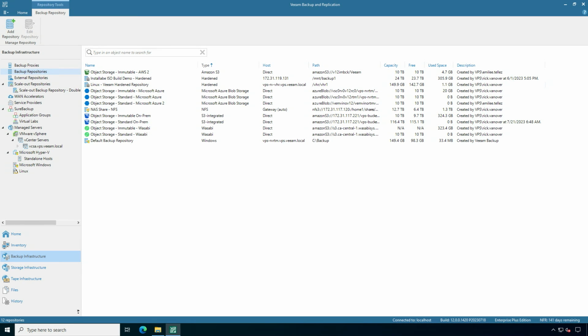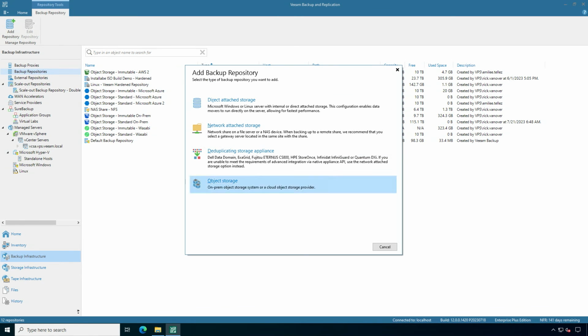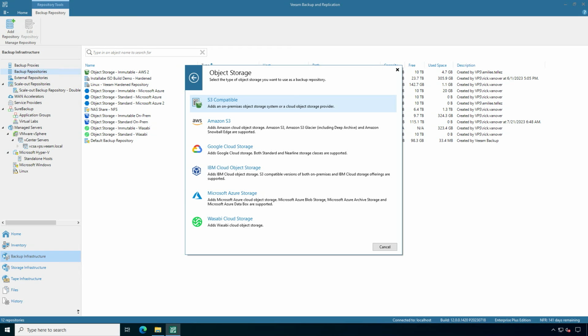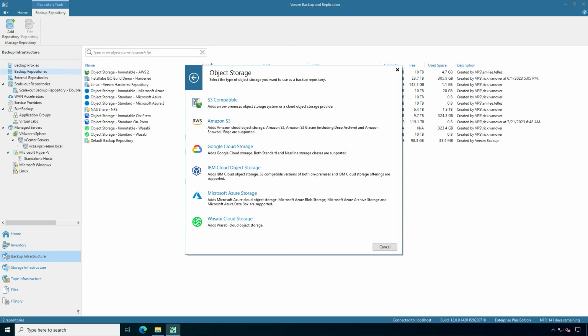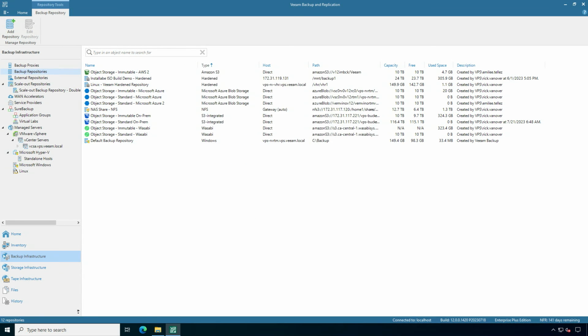You can add a backup repository really easily. And with object storage, you can add an S3 compatible system, which would include on-premises options as well as service providers, as well as some of the leading object storage providers in the market. Now I have a few of these configured here, and I want to walk through the configuration, and then I'm going to show you some really interesting use cases.